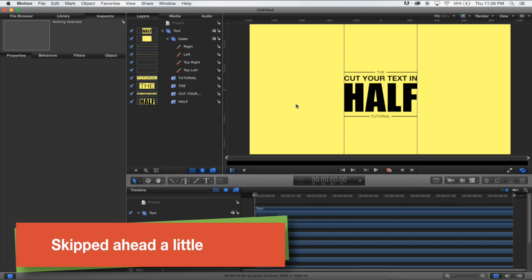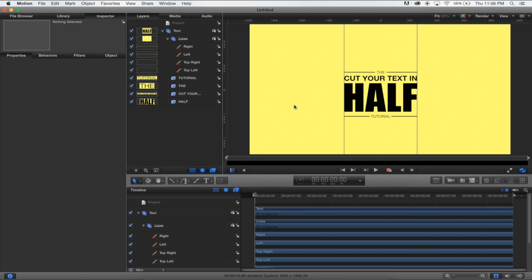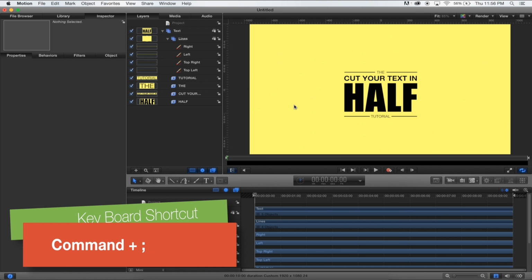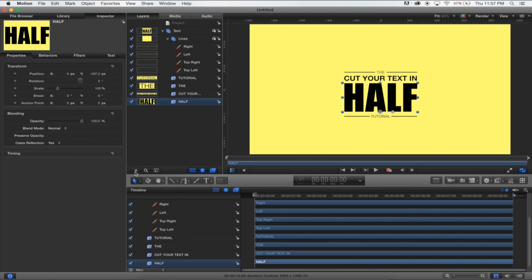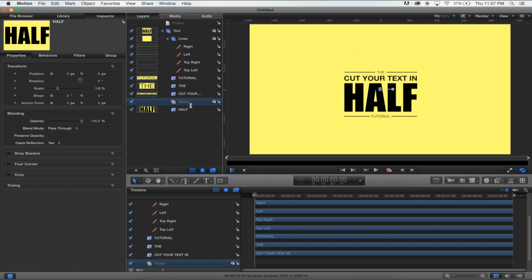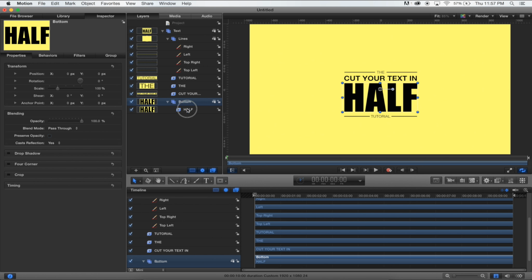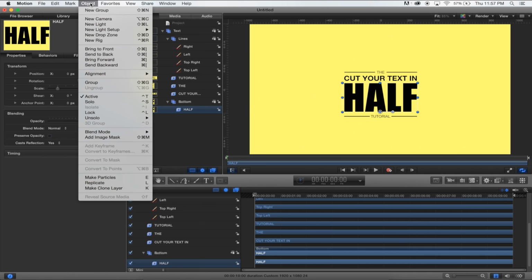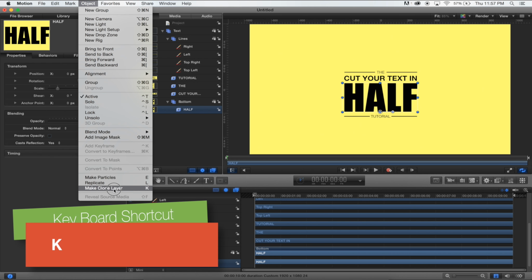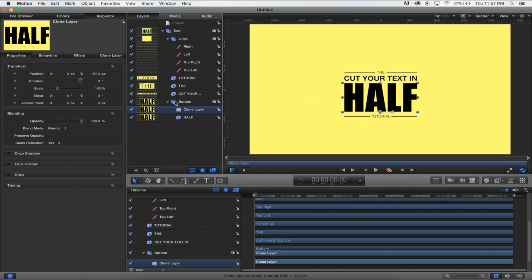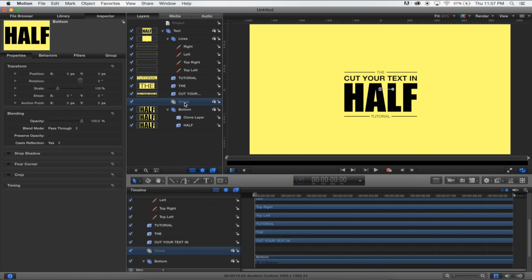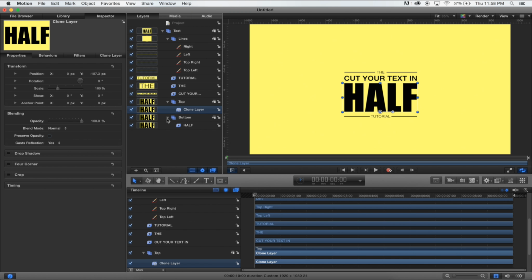Now that everything's lined up, we can get rid of our guides. To do that, hit the Command key and the colon or semicolon. To keep things organized, I'm going to select the text that we're splitting in half, create a group right above it, and I'm going to call this bottom, then drag the text inside there, select the text, and I'm going to go to Object and make a clone layer. Then I'm going to create a new group. I'm going to call it Top, and I'm going to drag our clone layer into it. So now we have two text elements. One's just a clone of the other.